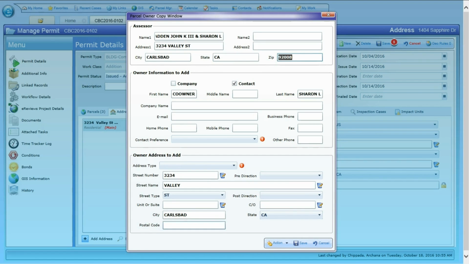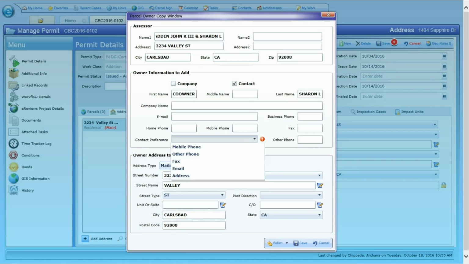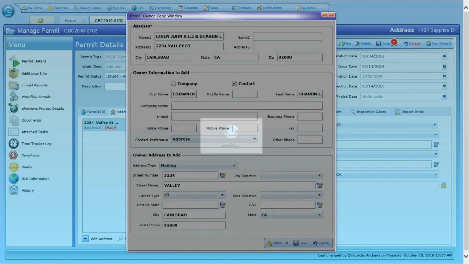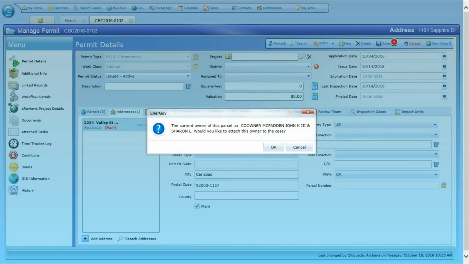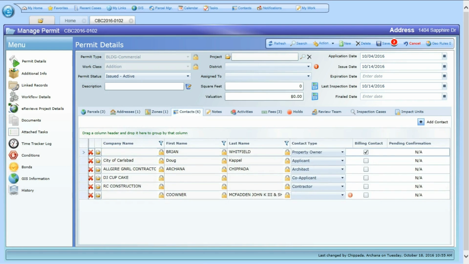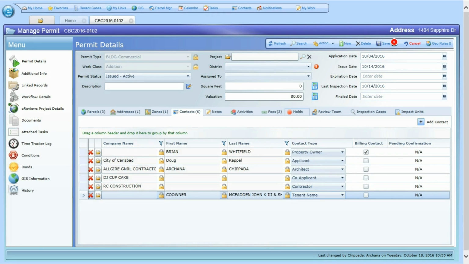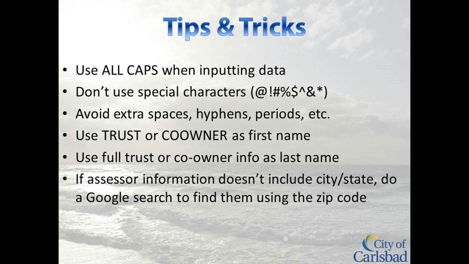Once you've done this, again, you'll want to make sure that you select the address type as mailing and the contact preference type as address, and then click Save to add this information. Here again, it'll ask you to confirm you actually do want to add the ownership information. Click OK, and that will show up on your contacts page as a new contact. Make sure you use the drop-down box to choose the correct contact type. Once you've done that, click Save to update your permit with this information. That concludes our demo on adding ownership information.